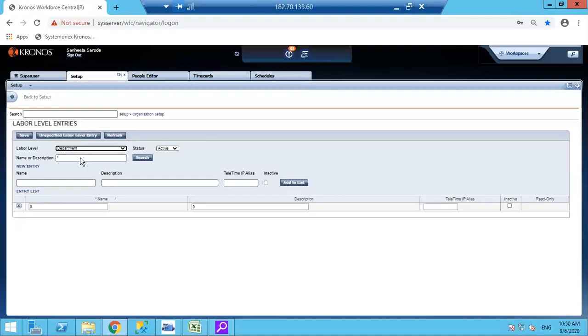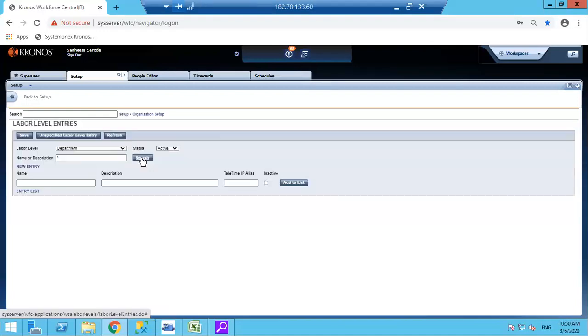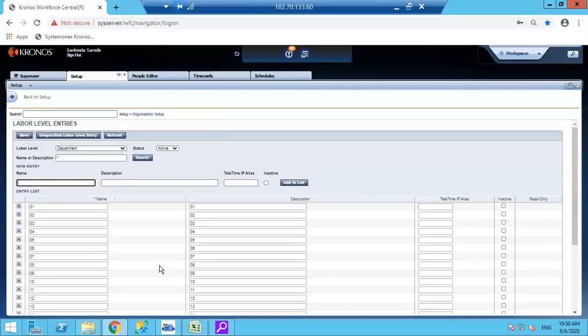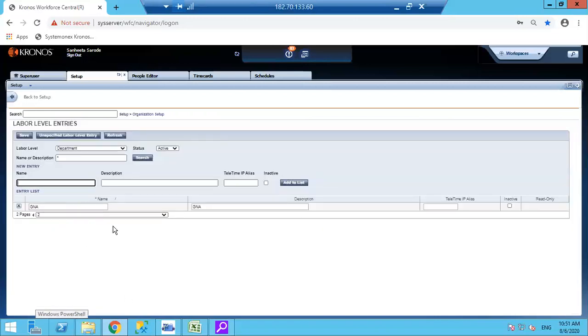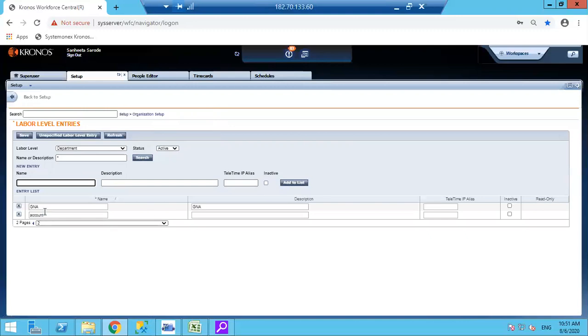Suppose in department, if I put star and search, I will get this many departments that are created. So page 1 and page 2. If I want to create a new one, I can add it as account. That's it. Add to list. So this is account. This account is created as one of the new departments. Under this labor level department, I have created a new account.